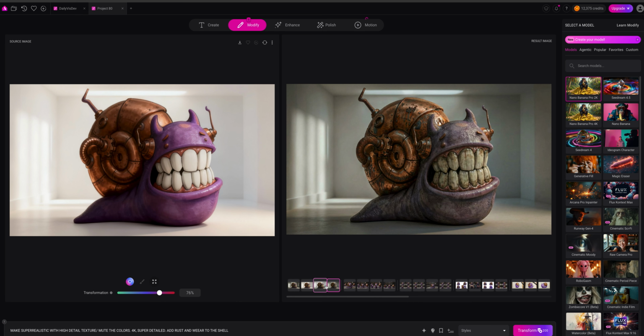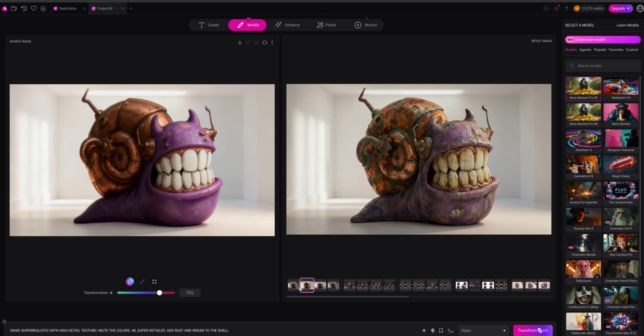So all of these are not too bad. This is the one that keeps the eyes the most, so I'm going to play around with it. Let's send it to motion. No, let's not send it to motion. Let's move to source.